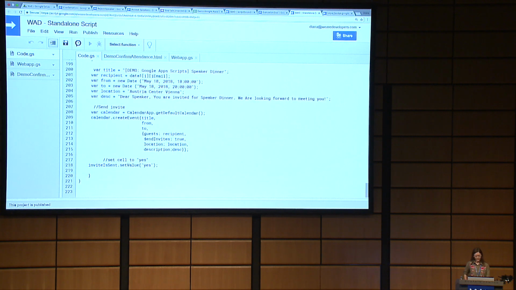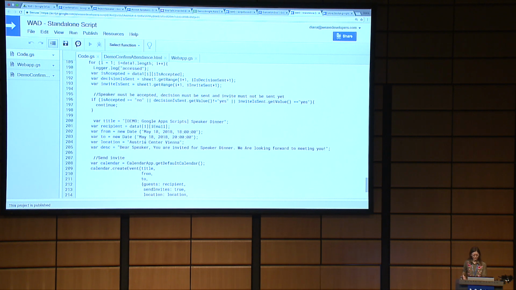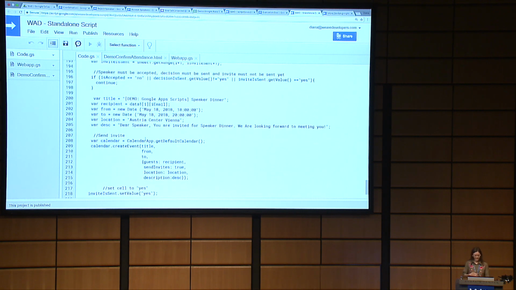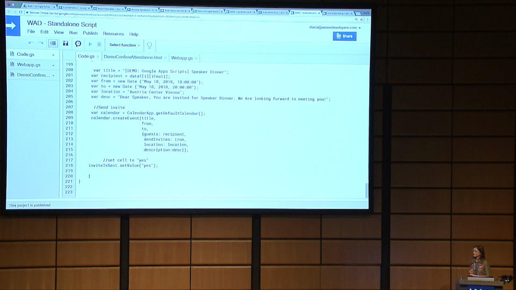As you can see here, I iterate through the spreadsheet again and check if the invitation was already sent. If not, then I just take the title, so it's a speaker dinner, a recipient, the starting date, ending date, the location where the speaker dinner will happen, and a description we would like to add to the invitation.